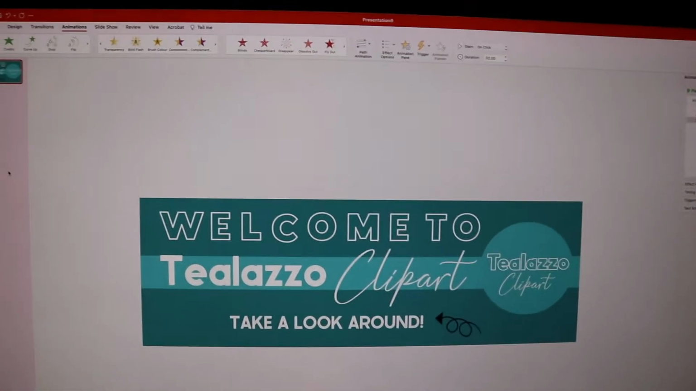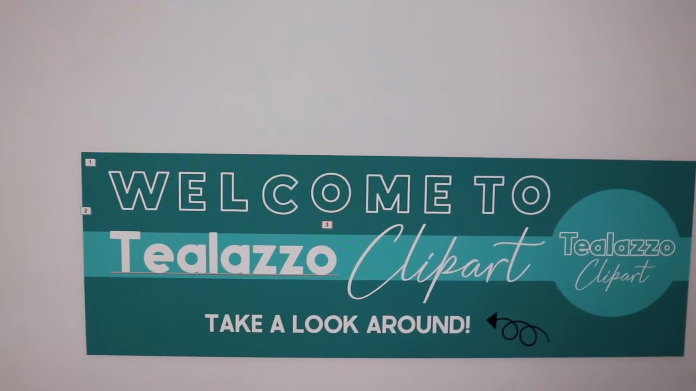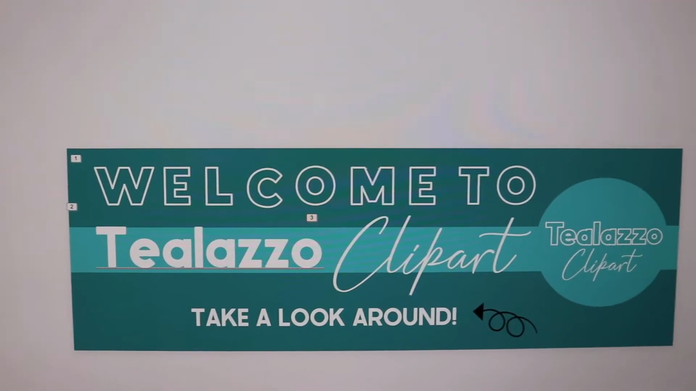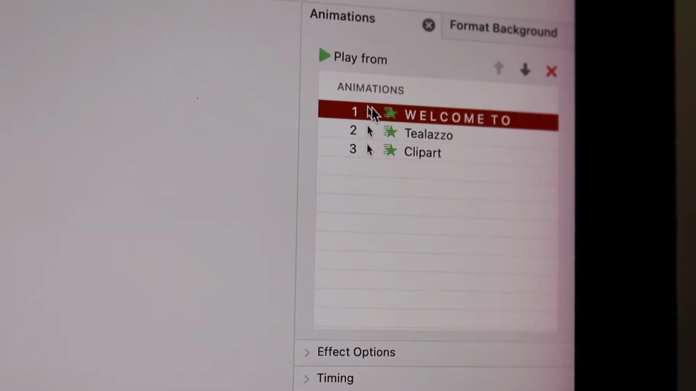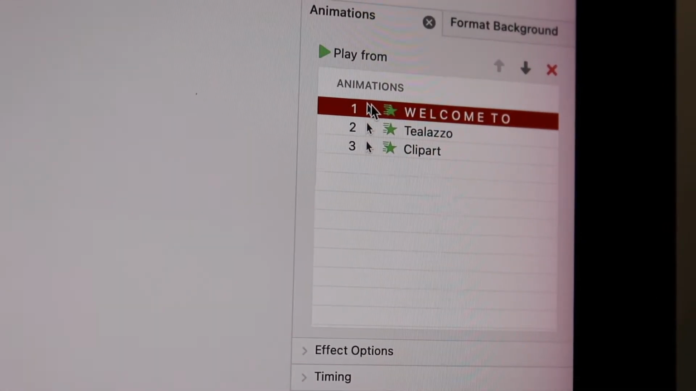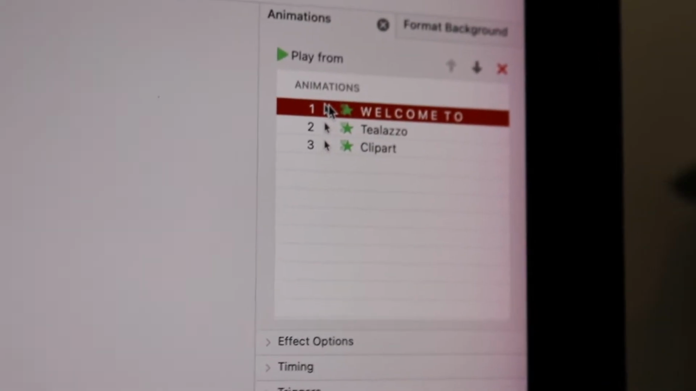But again, you can totally choose whatever you want for yours, and you can customize it to how you like it. But I'm going to show you what I've got so far. In the animation pane, I've got welcome to, I chose wipe, Terrazzo, I chose rise up, and for Clipart, I chose bounce. So that's what it looks like in the animation pane. If I click play from, let's see.